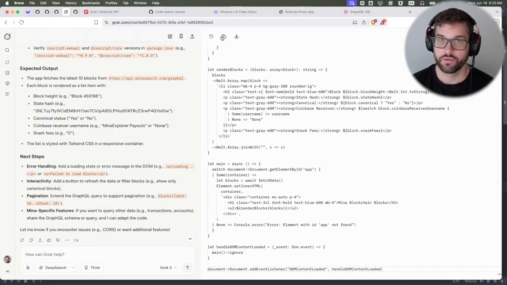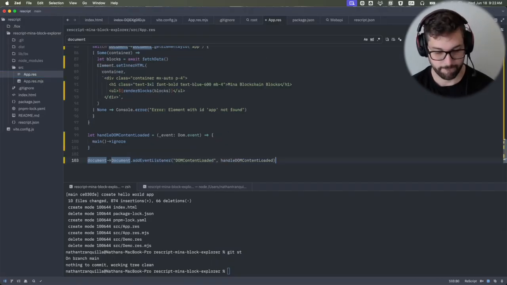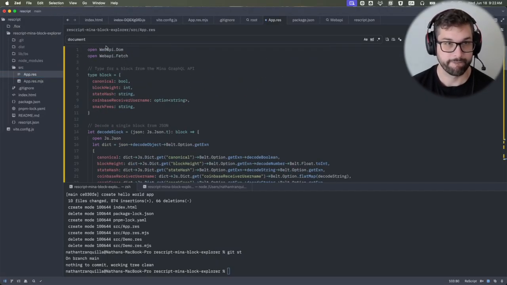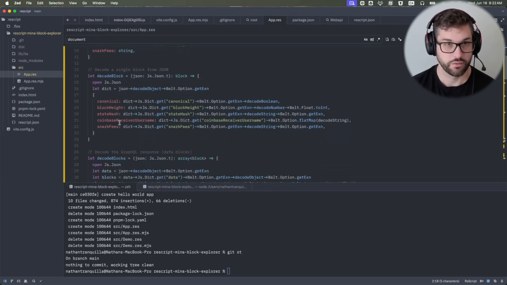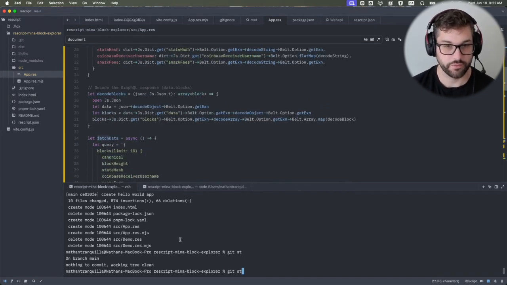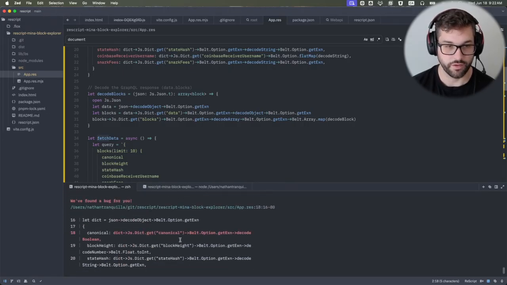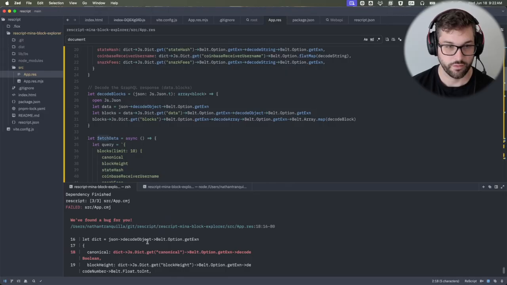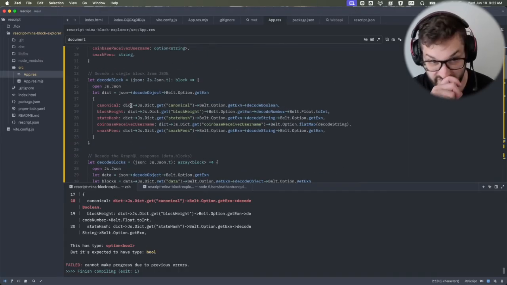All right, let's try this. See what it comes up with. Okay, it uses the fetch API. Cool. Let's see if this compiles. No, it does not. No surprise. Got a bug for you. Line 18. All right.